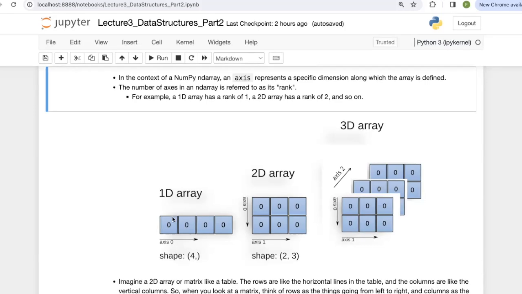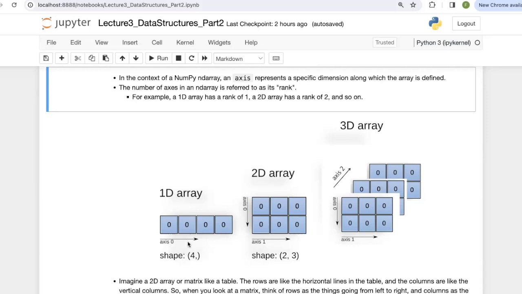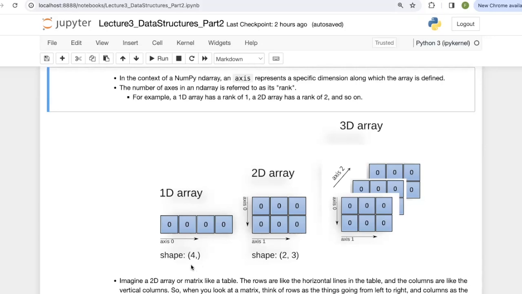And what is the shape of this array? We need to count the number of elements we have along each axis. Here we have one axis and we have 4 elements in it. So the shape is 4, comma, in parentheses. If you're wondering why we are using this, remember that if we use parentheses, this is what is known as a tuple, right?